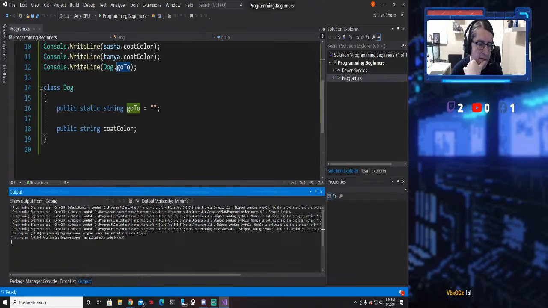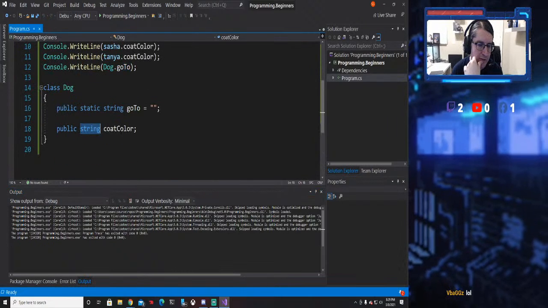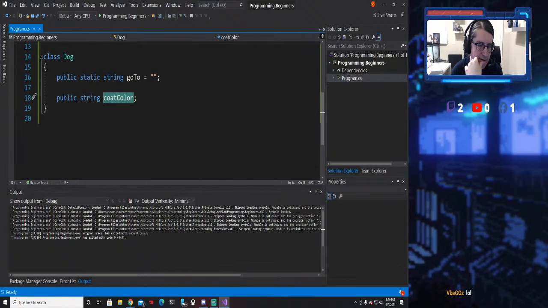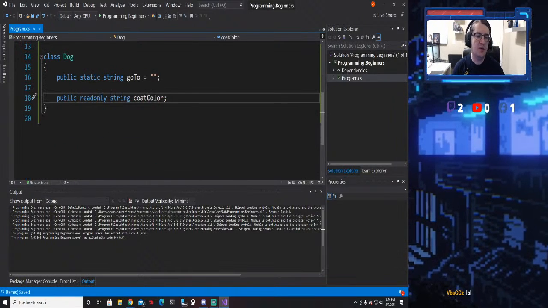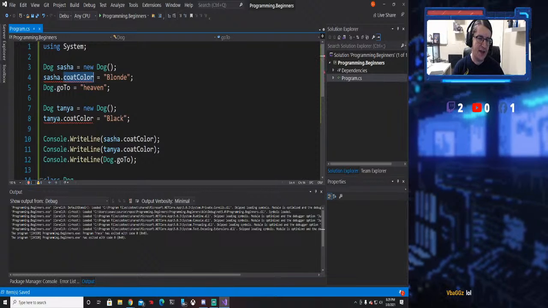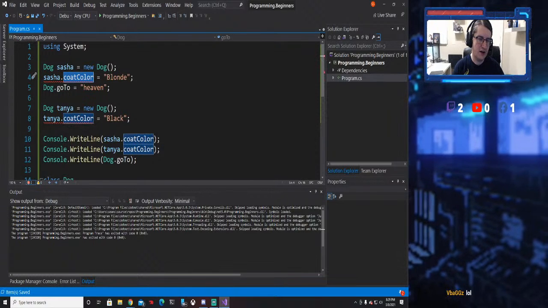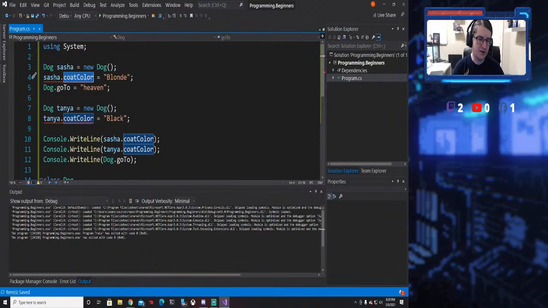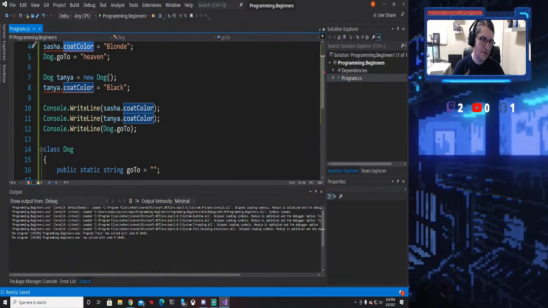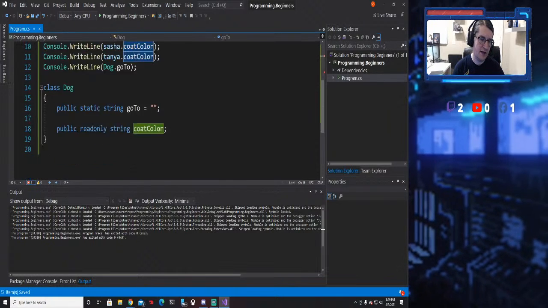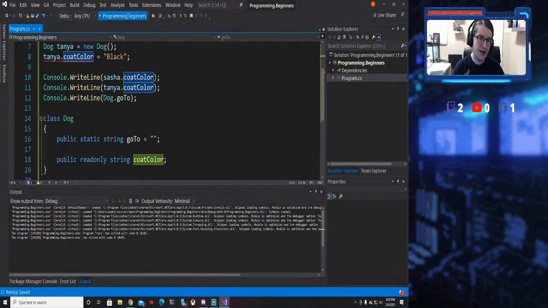So the other thing that we can do to modify these fields is something called read only. Read only means that it can't be changed. So I can't change coat color ever. It's always going to be blonde or it's always going to be black. And it tells me at compile time that I can't change that field, so I can't even run it.